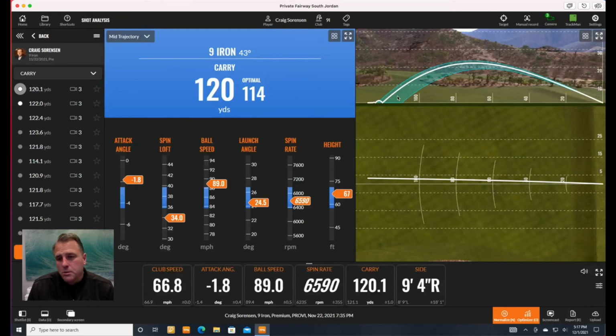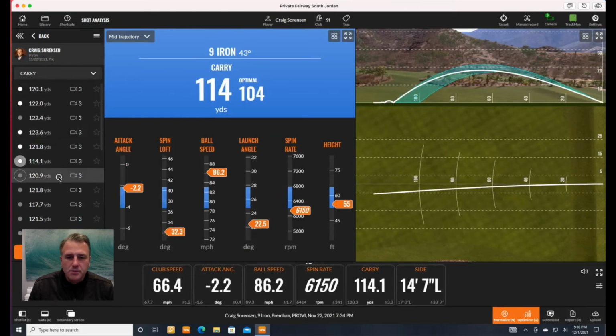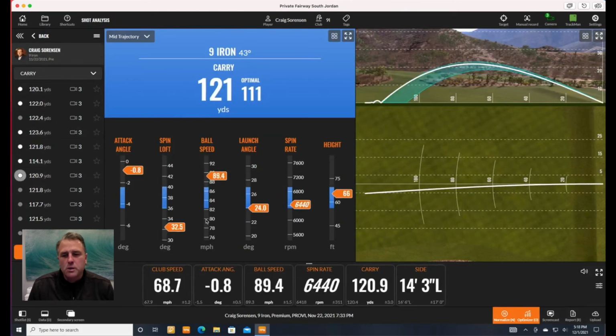So not horrible, but if I were to come back and look at some of these other ones, you'll see that they start to vary even more widely. And a lot of times there's one culprit, like my attack angle. So if my attack angle is a little steeper, some of these other numbers would come into line. So you can kind of see what's going on. So the optimizer is a cool feature of the TrackMan software for really analyzing your golf swing.